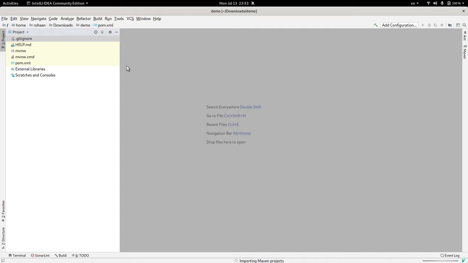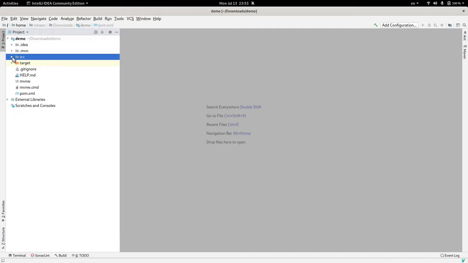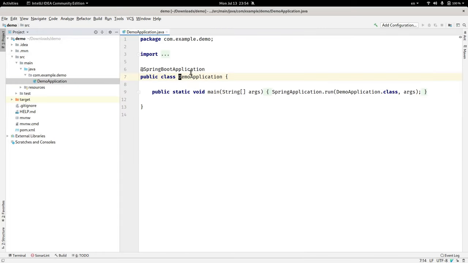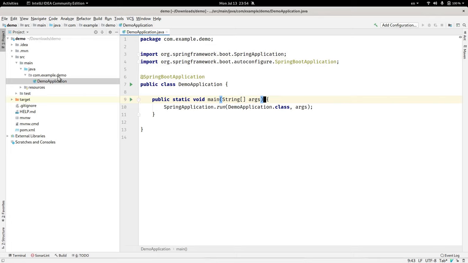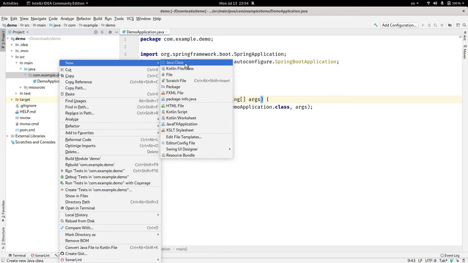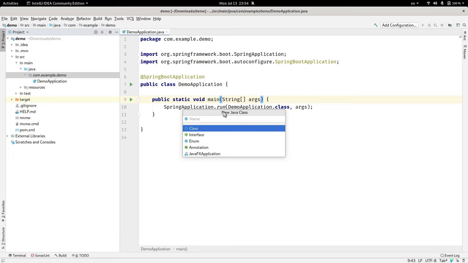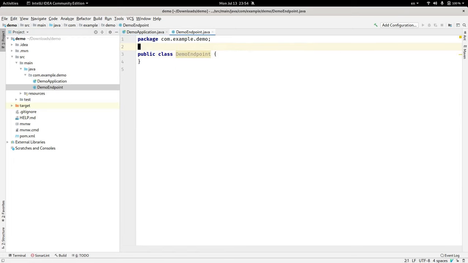Alright, so it looks like it's loaded. Let's see what's inside. There's this package called com.example.demo, and there's this class DemoApplication, which seems to be the driver class of this application. So we need to add some REST controller. Let's add our own REST controller here. We'll call it DemoEndpoint. Alright, so it's going to be our REST controller.